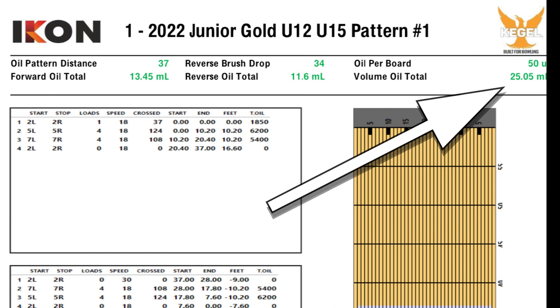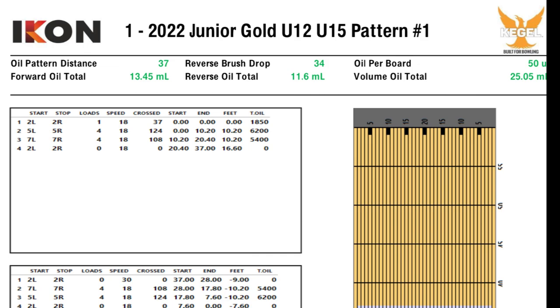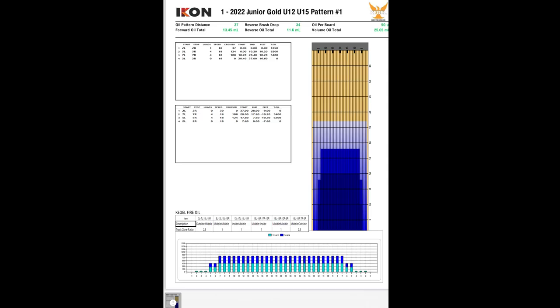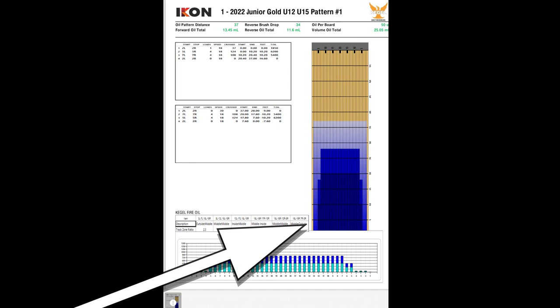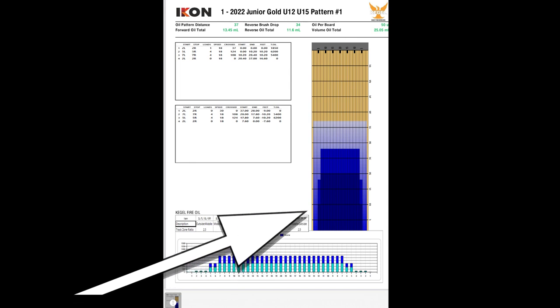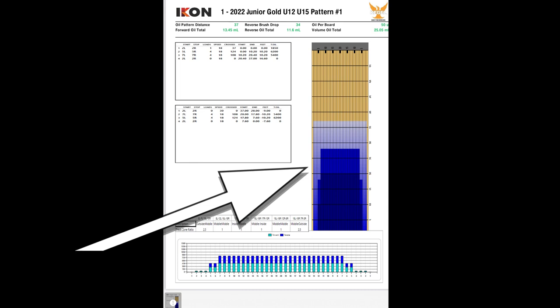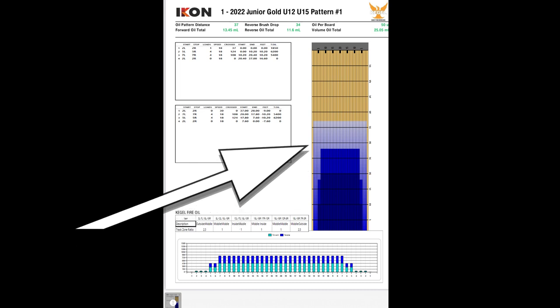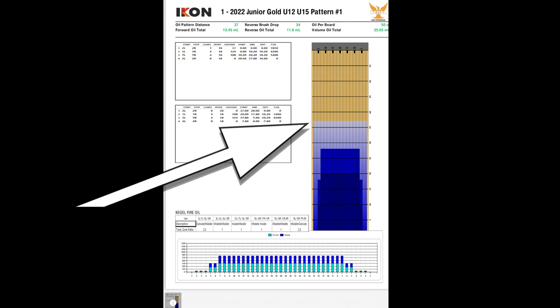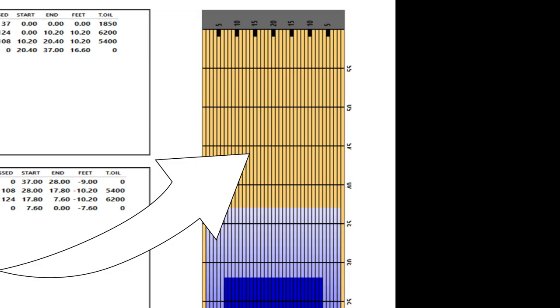So this would be considered a light oil pattern, and it would actually make the ball hook because the blue is the oil, and the darker it is, the more oil there is. As you can see, it gets lighter as you go on, and then at the very end, where all the wood color is, that is actually where there is dryness, and that's where your ball can hook. This dryness can affect your bowling, and what you have to do is maybe adjust your feet or use a different bowling ball to accommodate for this dryness.